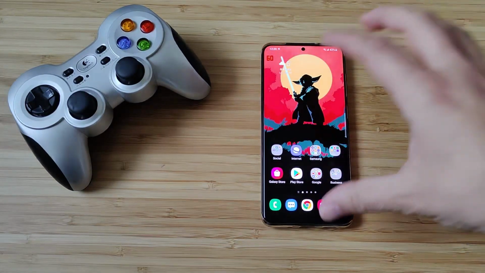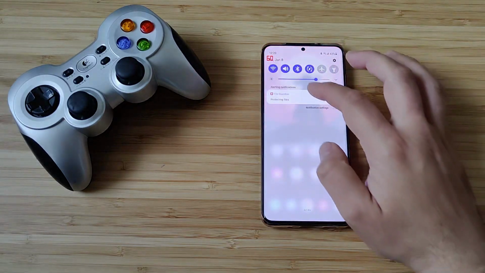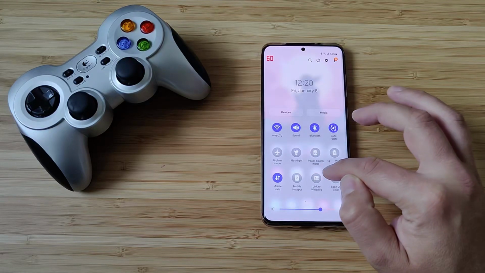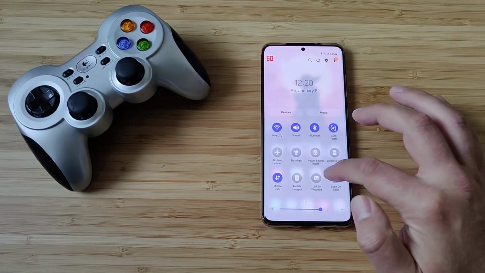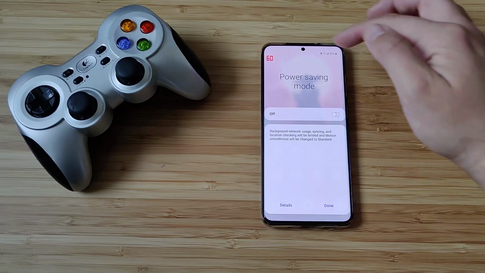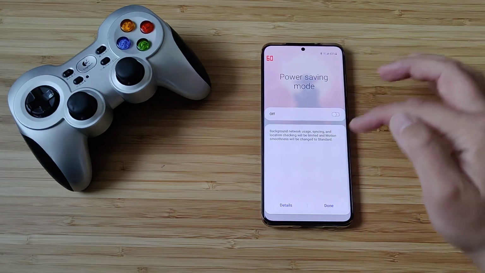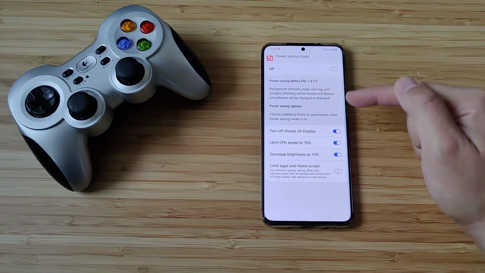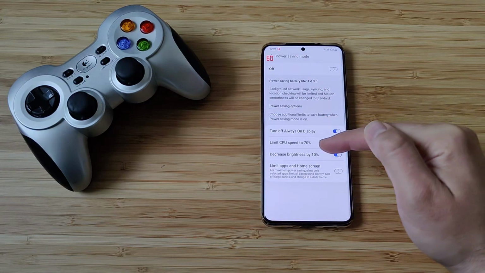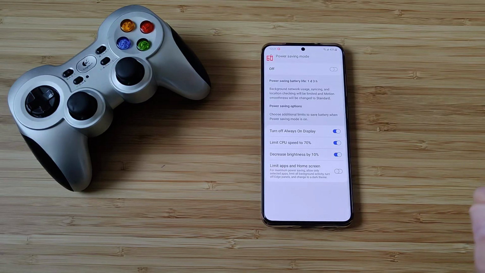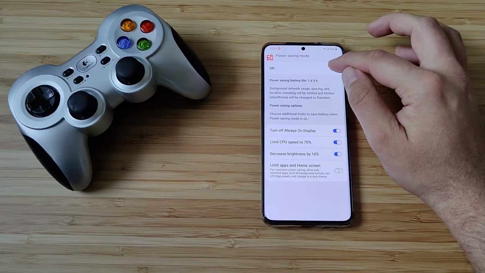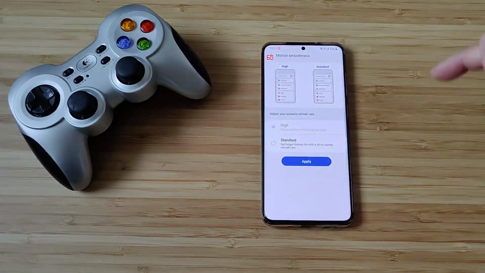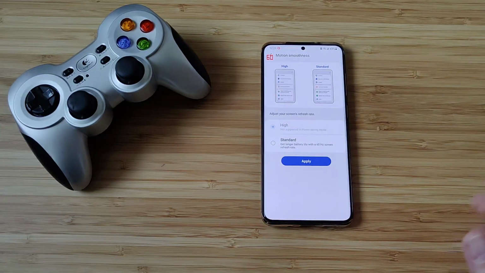Just close it. Now go back to your home screen, expand all the quick settings, and on the power saving mode, just hit the text here. So don't hit the icon, hit the text where you have power saving mode, and you're gonna get to this option. You see it's already off. You can go to details, right? And then you can see power saving mode, turn off, always on display, limit CPU, decrease, whatever. Now you want to make sure that you set it on from here, right? It's already on.